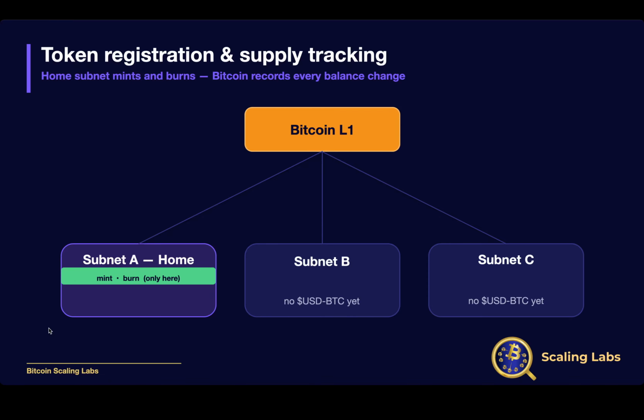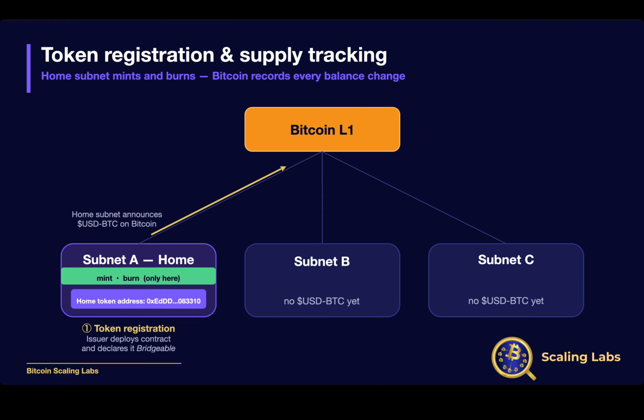Let's assume there are 3 Bitcoin-IPC subnets, and as an issuer we want to use subnet A as the home subnet of our new contract, which means we will be able to mint and burn only on subnet A. The first step is to register the token on subnet A and declare it as bridgeable. The token obtains an address, and let's say for the sake of the example this is a USD BTC stablecoin.